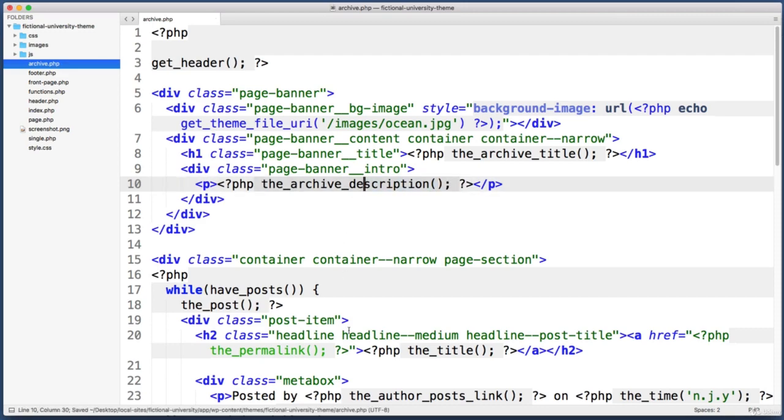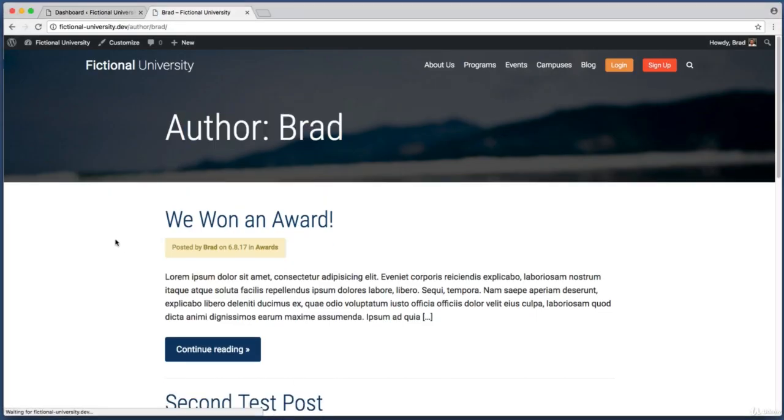Now, if I save this, at first glance, you might think that it does nothing, right? Because we don't see any text here. But what's really going on is because we are on an author archive screen, that new description function is trying to pull in the biography text for this current author. So try this out with me.